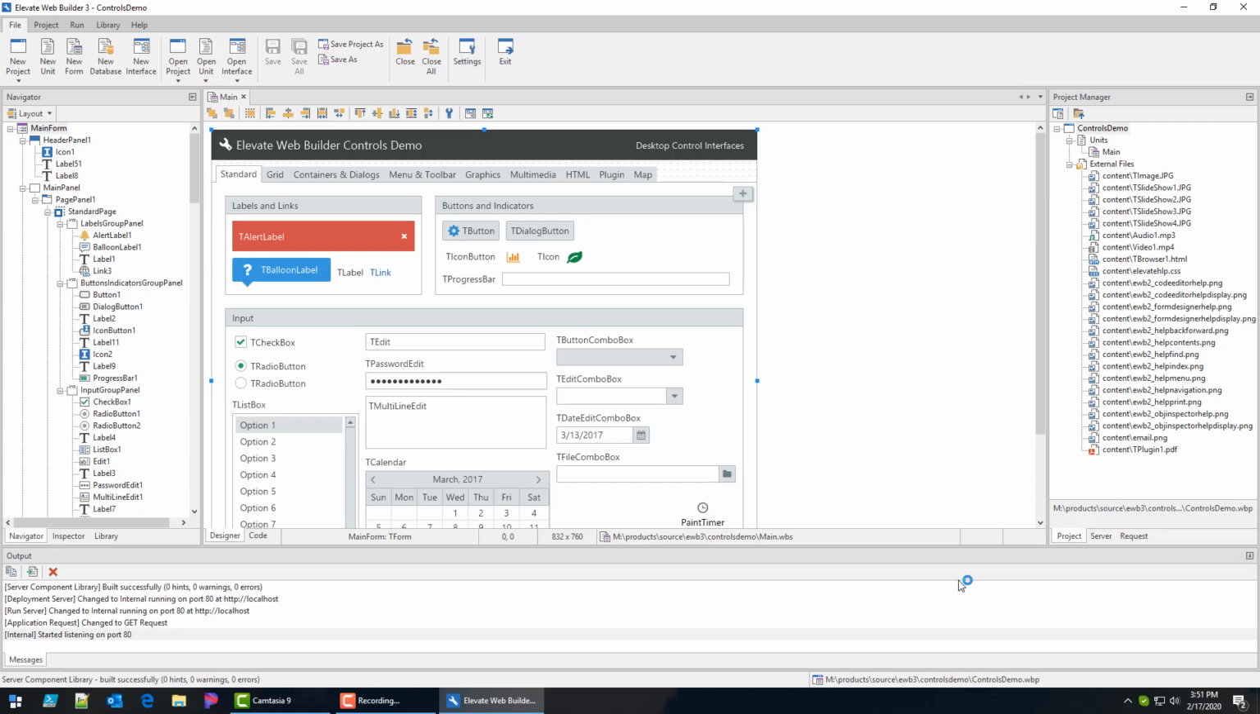Same with rebuilding either of the component libraries. You can do so at any time. You just have to select which one you want to rebuild. So that makes it easy if you want to add components to either or while you're working with the projects.